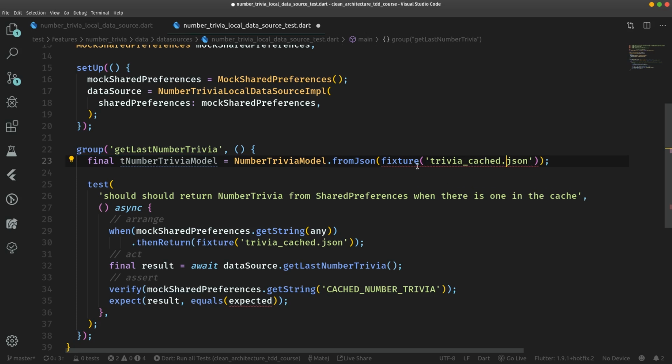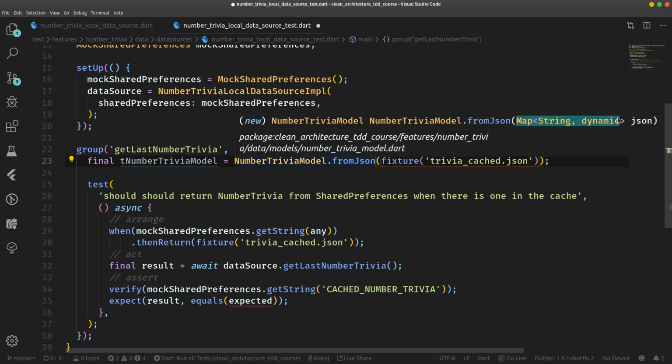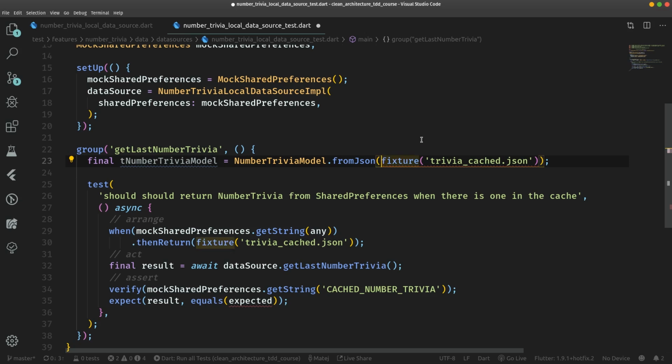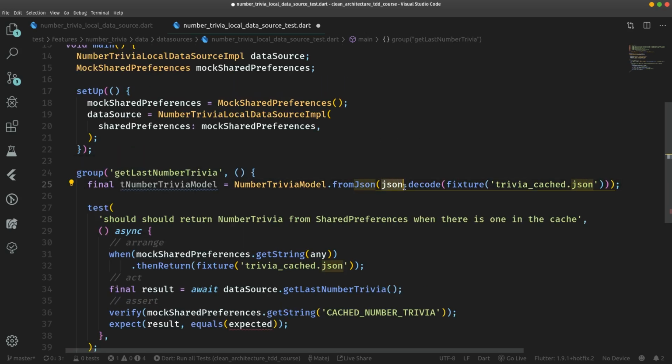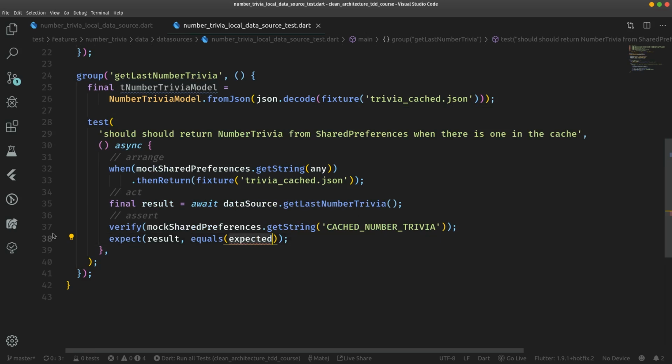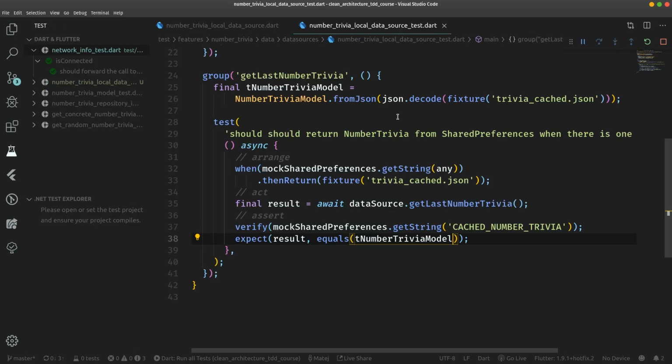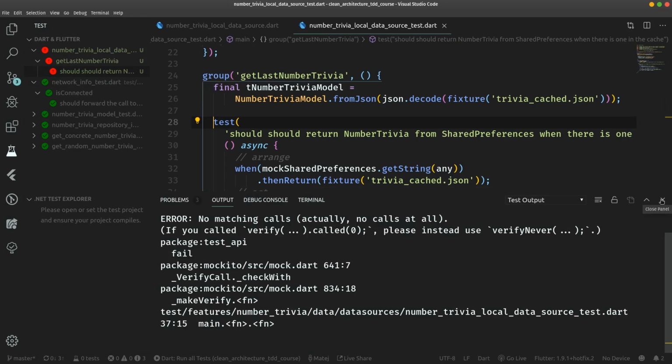And of course, this fixture call returns a string, so we also need to convert it or decode it to a map, because fromJson accepts a map of string dynamic, as you can see. So we're just going to call json.decode on this fixture string, and also let's import dart:convert from which the json comes. And now we're just going to expect that the result is equal to the NumberTriviaModel. So after running this test, it's of course going to completely fail. So let's go ahead and implement it inside the implementation file.